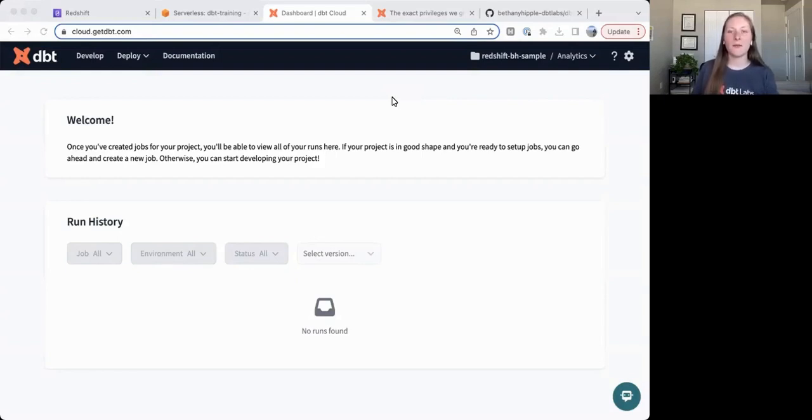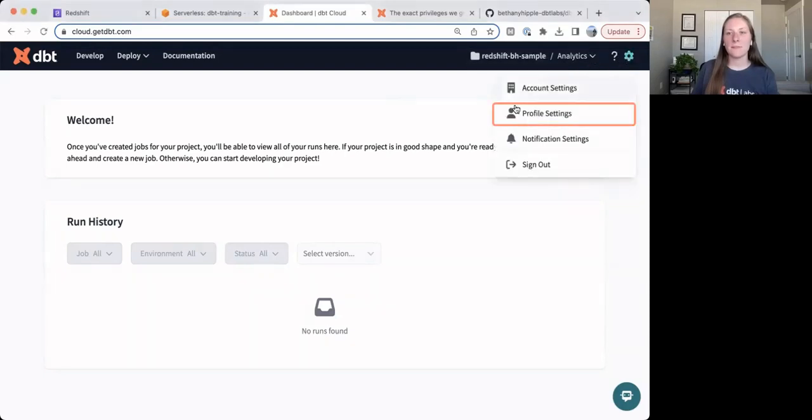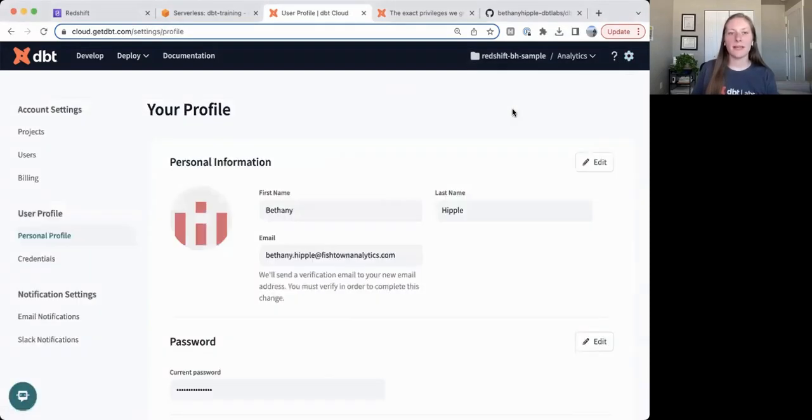In this video, we are going to ensure that our dbt developer has the correct credentials in dbt Cloud for Redshift and GitHub so that they can develop in dbt Cloud. Let's go over here to our settings wheel at the top and hop into our profile settings.